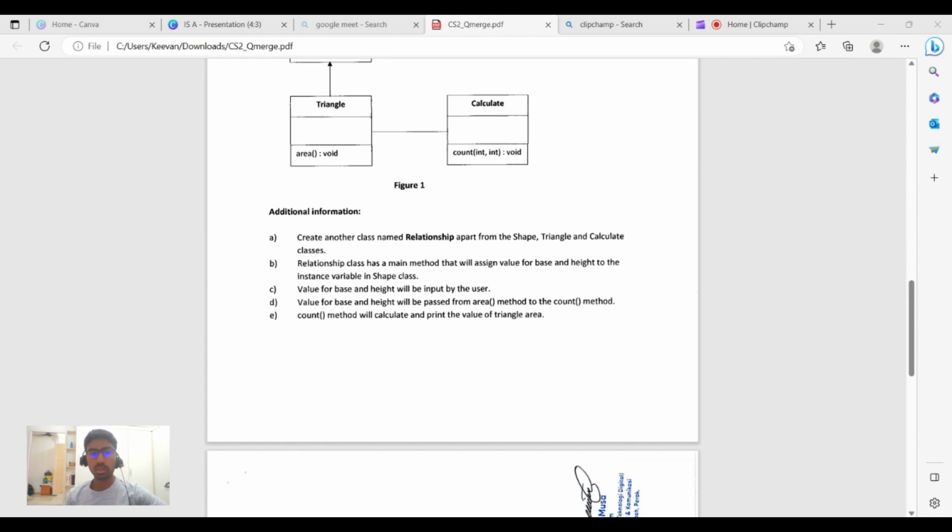This is the code which I've done earlier. I started with import java.io and import java.util.Scanner. First we have to put the class Shape, and these are the variables: int base and height. Base and height are the main things.